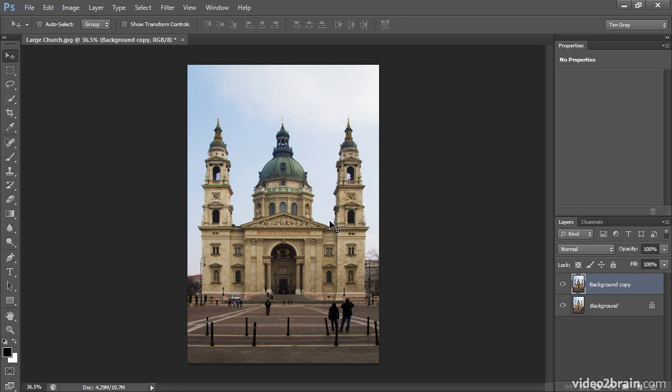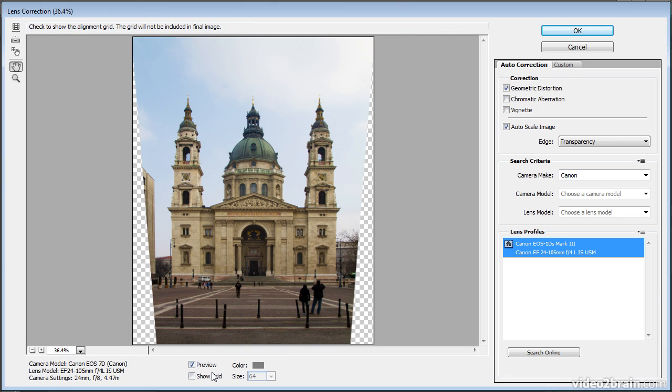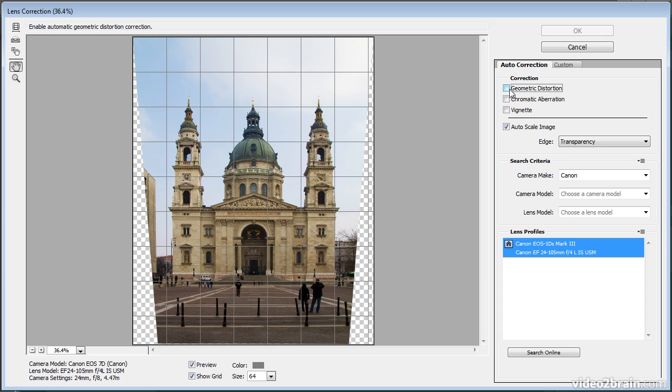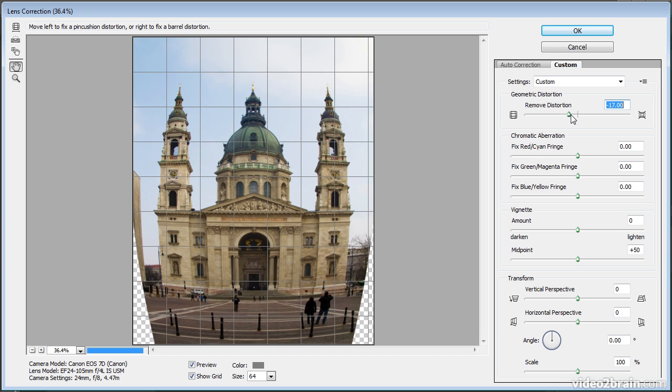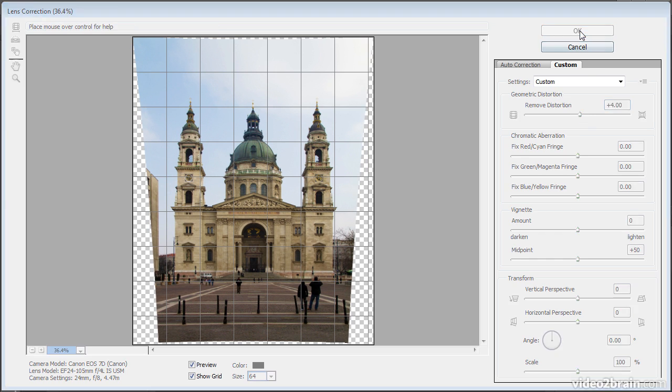So now that I've applied that transformation, I'll go to the Filter menu and choose Lens Correction. I'll turn on the grid display so that I can better reference the actual effect in the image. I'm going to turn off geometric distortion. I've already applied my adjustments with transformation, and so I don't want any additional adjustments applied here. I'm also going to turn off auto scale. And then on the custom tab, I'll adjust the remove distortion slider so that, again, I can bulge or pinch the image. And in this case, just pinching it in a little bit right about there looks to be a good setting. So I'll go ahead and click OK.